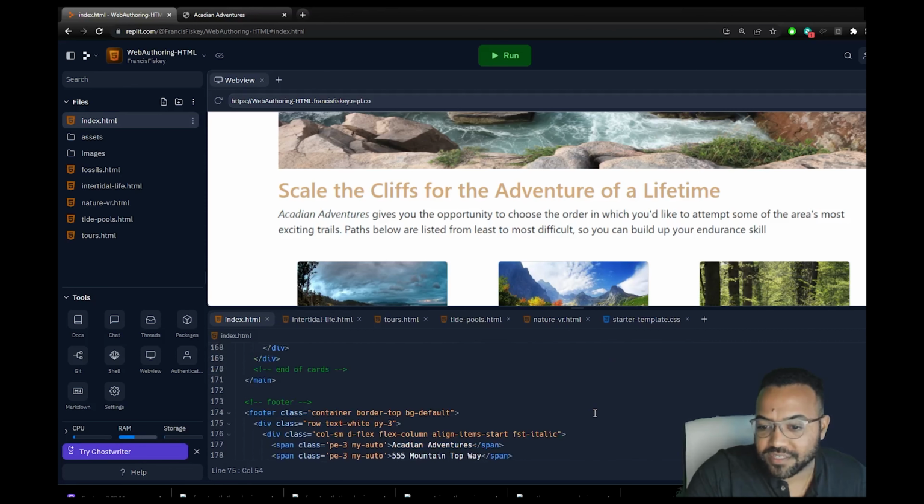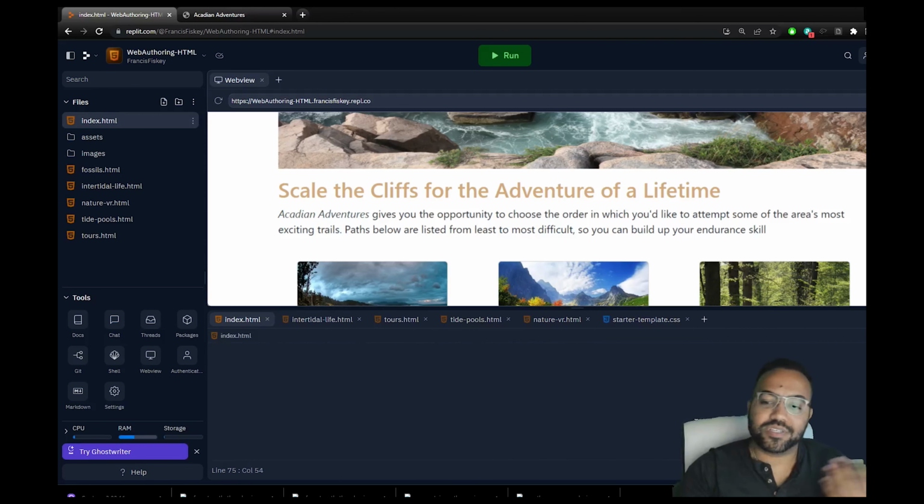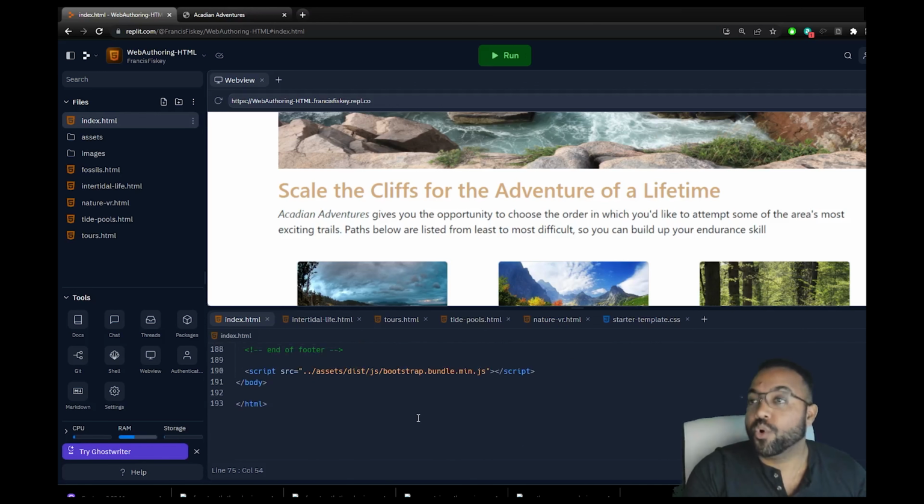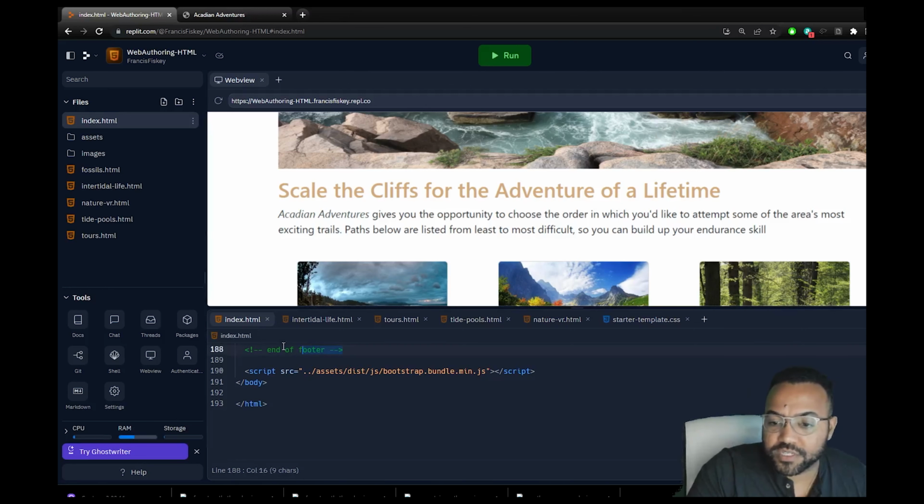But lastly, there is the footer. Now, the footer doesn't necessarily have to be in the body, as I have it here. But the footer normally is either below the body or in the body at the end, as I have it here. What you'll also see is comments.